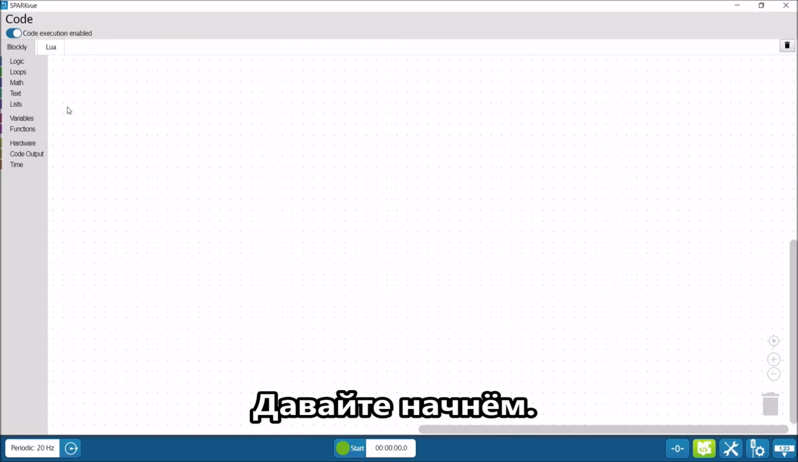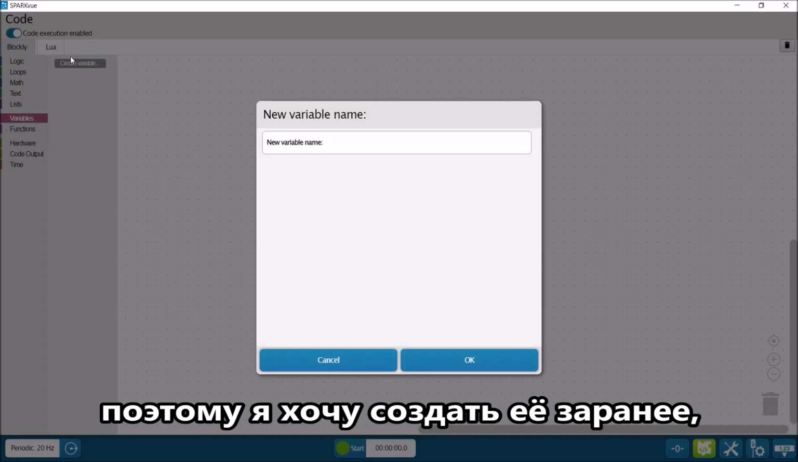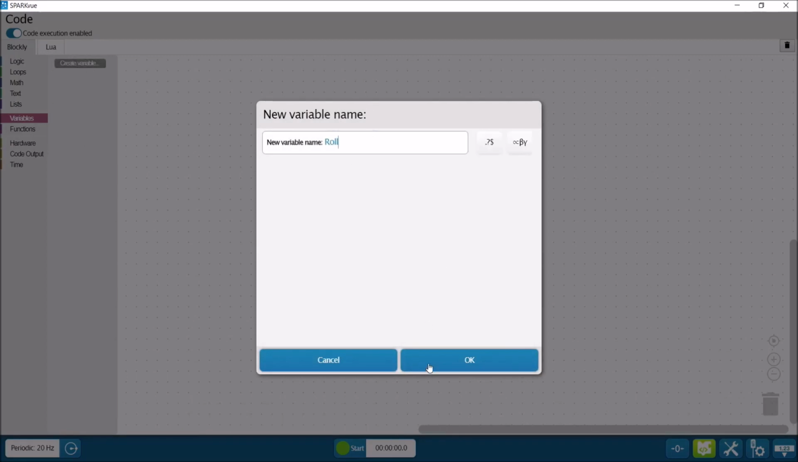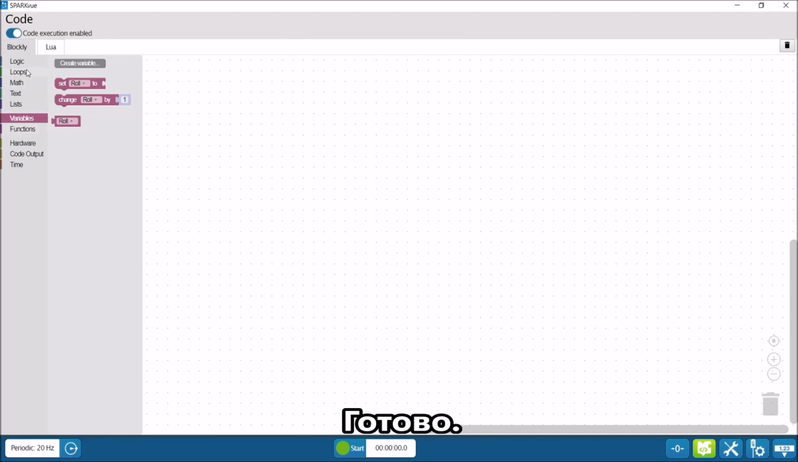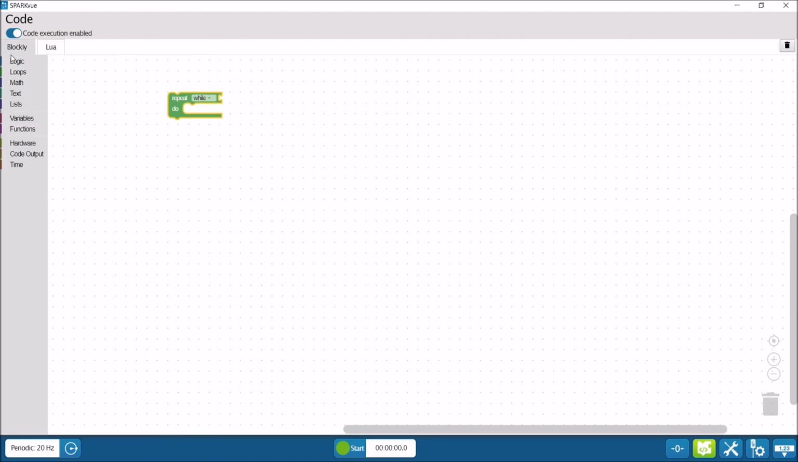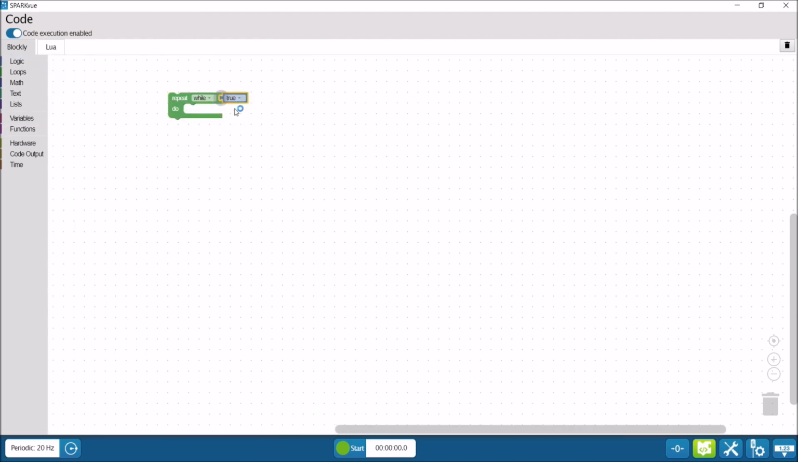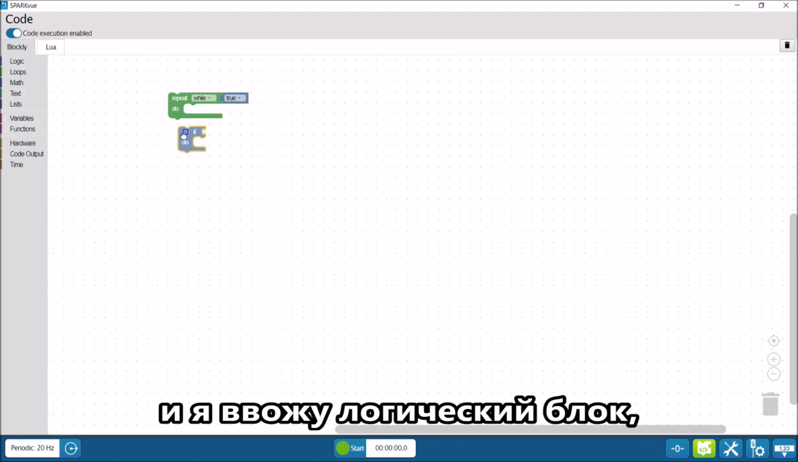All right, let's get started. I know I have a variable here, so I want to go ahead and create that up front, and I'm going to name that roll. Good, so that's ready to go. And let's start by building our loop. This is just going to be a basic while true. That's the first step. I'm going to bring in a logic block.